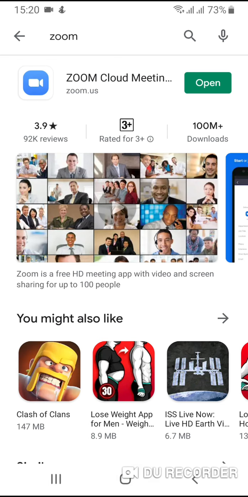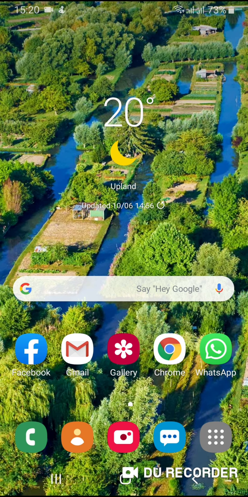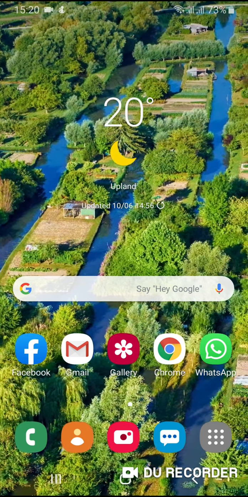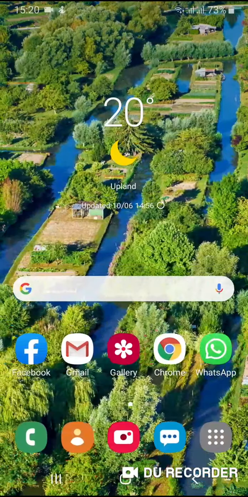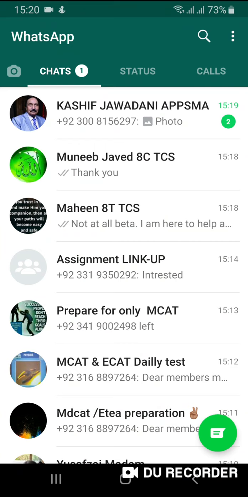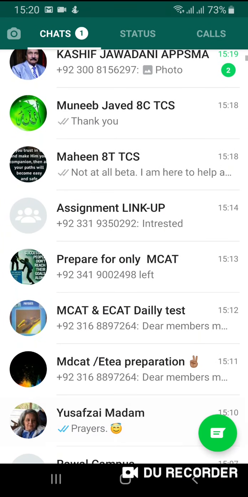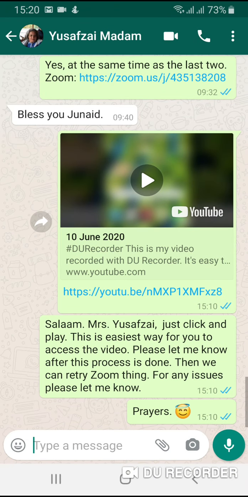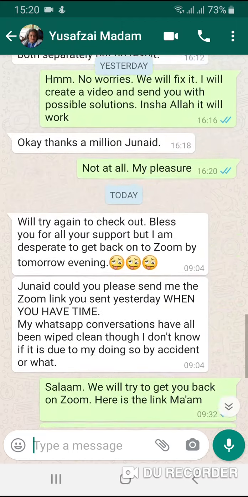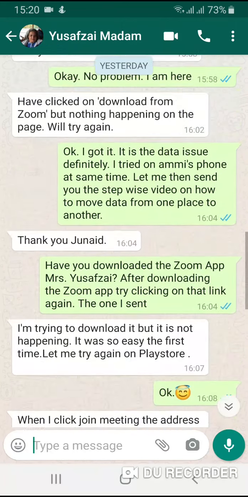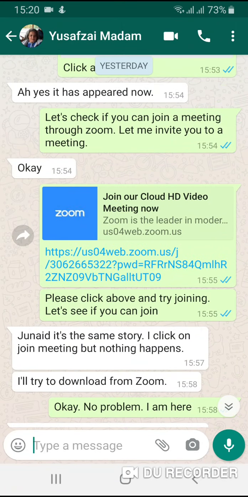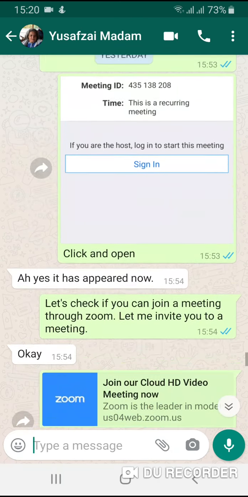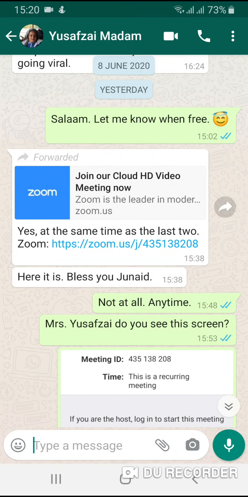Once you have downloaded Zoom, in case someone has sent you an email, and in that email you have received the link, you open that. Or in case you have received the link in your WhatsApp, in this case, for example, this is my WhatsApp and I have received the link yesterday. Like for example, I have received this link. Okay, so I will go on this link and then I will click it.